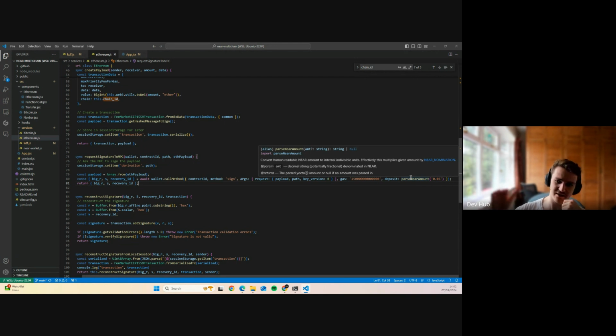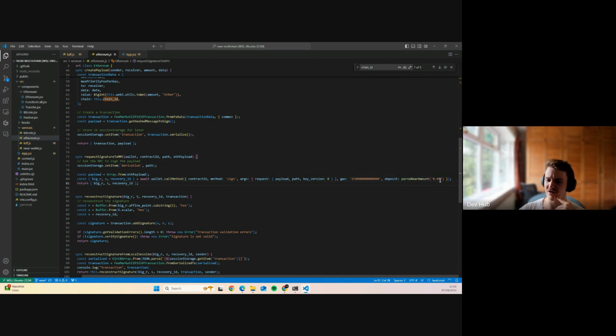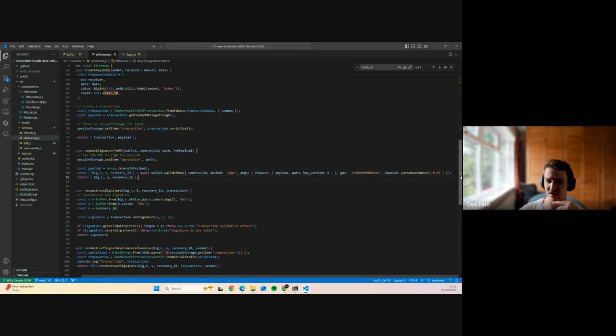but it's unlikely to get that high. And whatever deposit you attach, if it's not using that amount of deposit, you'll get it sent back. And again, if the signature fails for whatever reason, you'll get the amount of deposit sent back. So I could attach like 1 NEAR if I wanted and get everything back, but we're just attaching a small amount of NEAR.